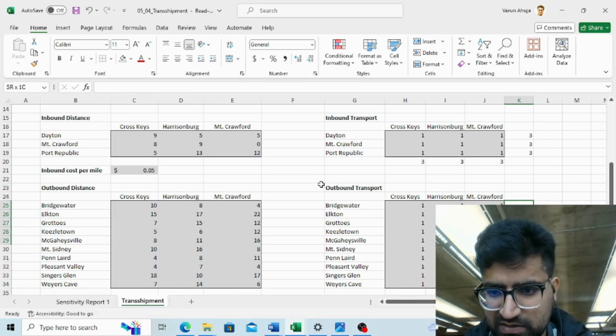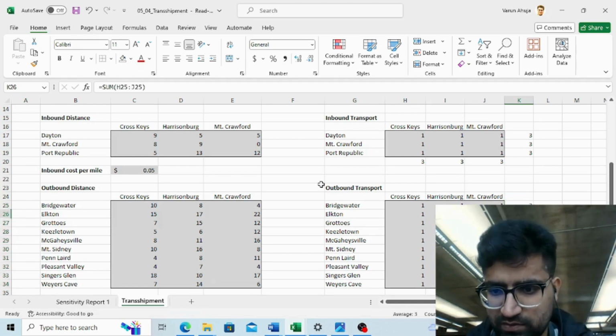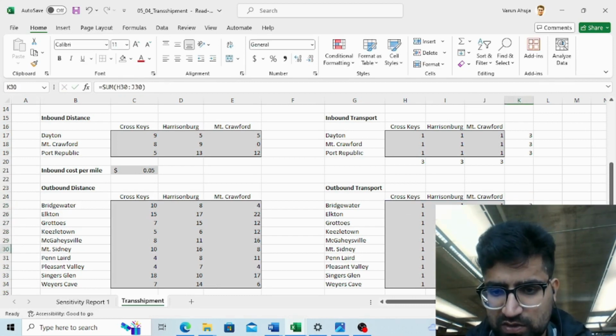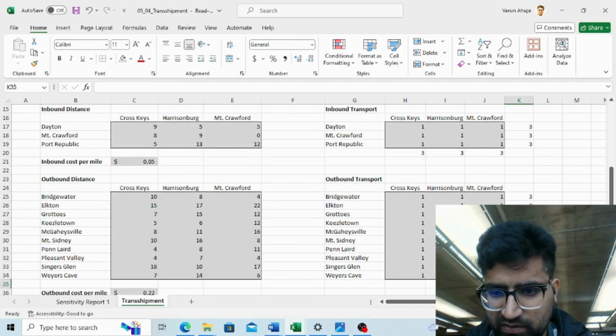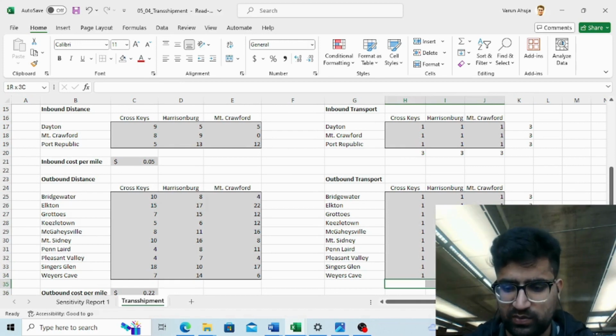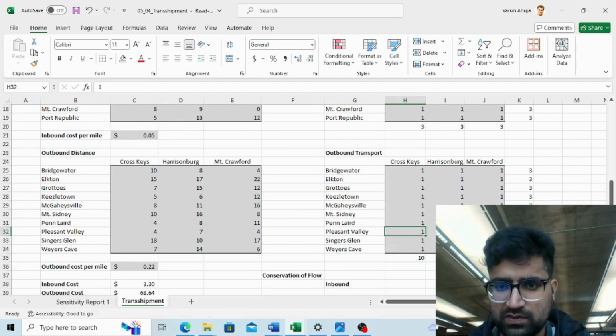I will select this cell and type Alt equal, so I get an AutoSum formula. You can see the AutoSum formula in the formula bar. Now I jump to the bottom, the horizontal last row of this section, select it and type Alt equal. So you get it here.